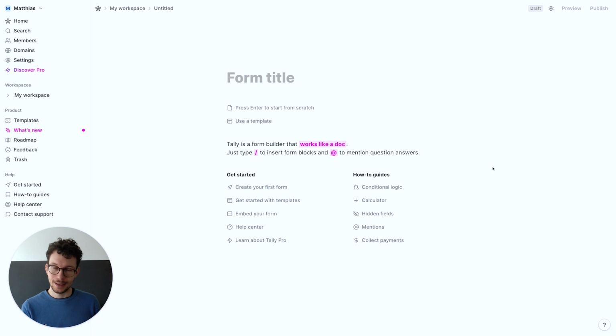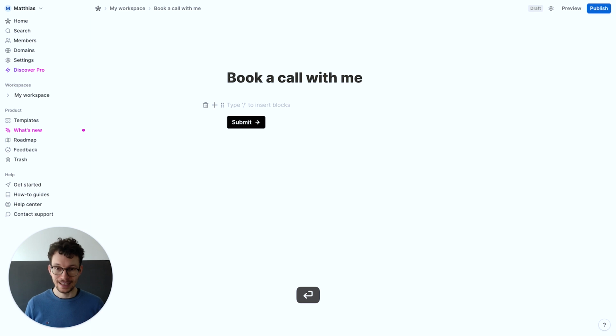And on that free plan, they have a ridiculous amount of features. Really super, super cool. Now, it works also very similar to Notion, so you shouldn't have any issues getting familiar with it. So let's just go in there and build our quick booking form. So let's call this, book a call with me, whatever you want to title it. Press enter, and just like in Notion, we can use / commands to add things.